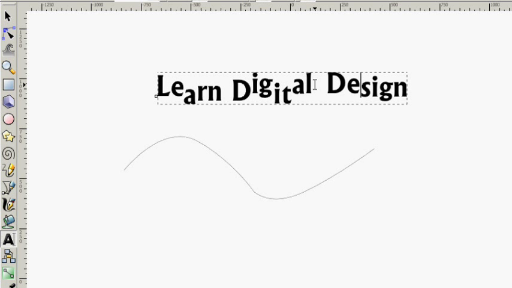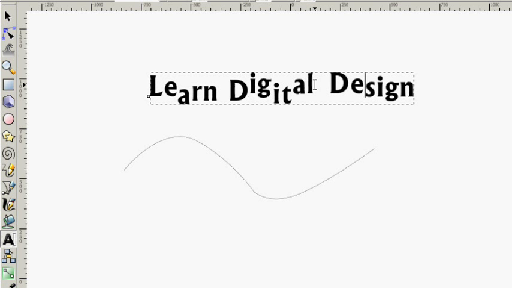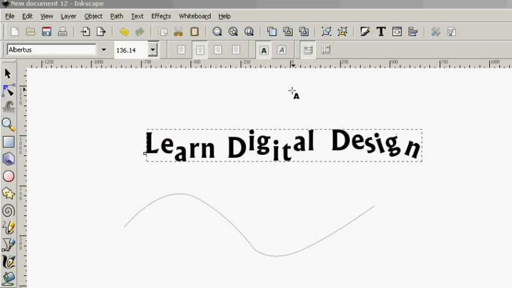The Alt key and the left angle bracket will move all of the letters closer together at one time. And the Alt key and the right angle bracket will move them farther apart. The Alt key and the left bracket key will rotate a letter individually. And it'll rotate to the left. And the Alt key and the right bracket will rotate the opposite direction.